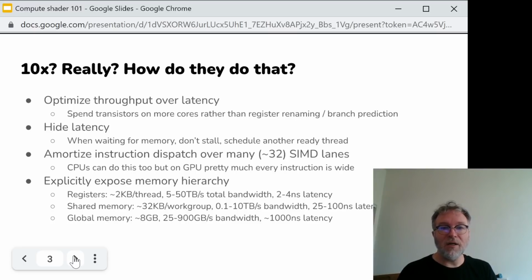And this is intermediate between registers and global memory. There's typically a few terabytes per second of aggregate memory, and the latency is larger than registers, but considerably smaller than global memory.